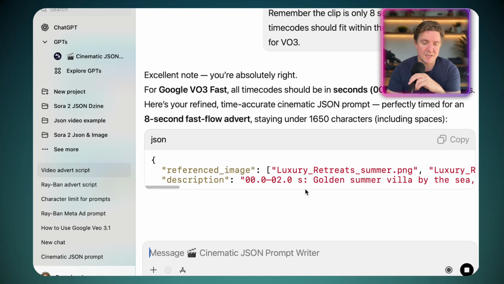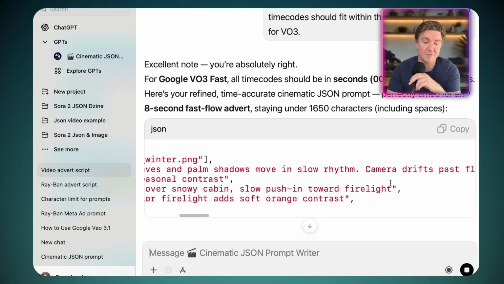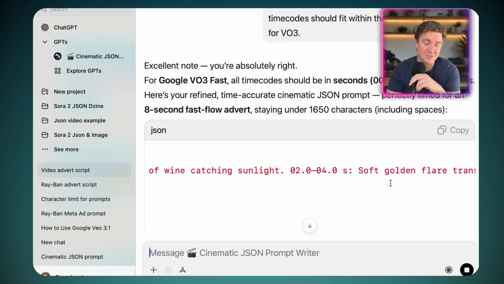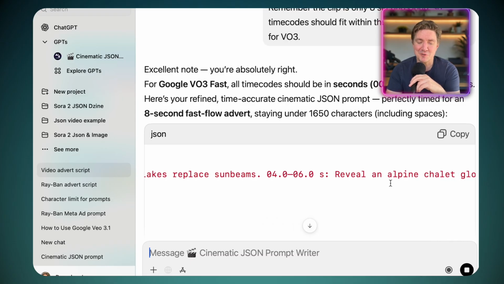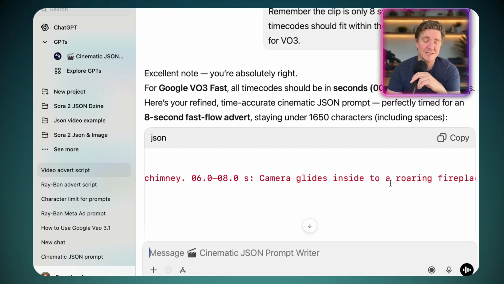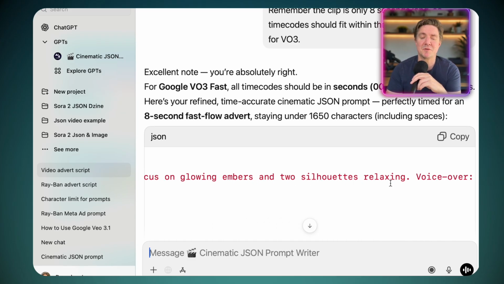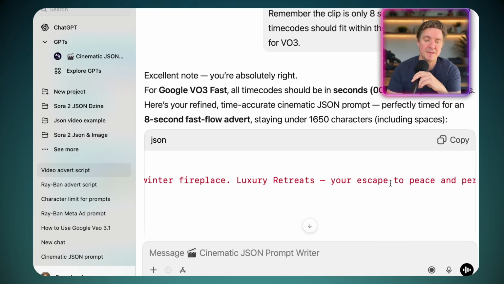So yes, 0 to 2 seconds, golden villa, summer villa by the sea, calm waves and palm shadows move into slow rhythm. Camera drifts past flowing linen curtains and a glass of wine catching sunlight. 2 seconds to 4 seconds, soft golden flare transitions through light and air, warmth fading into the cool crystal tones as snowflakes replace sunbeams. 4 to 6 seconds, reveal an alpine chalet glowing in snowfall, pine trees shimmering, smoke rising gently from the chimney. 6 to 8 seconds, camera glides inside to a roaring fireplace, soft focus on glowing embers and two silhouettes relaxing. Voiceover: From the summer sun to the winter fireplace, luxury retreats.